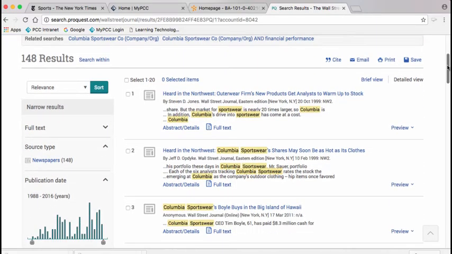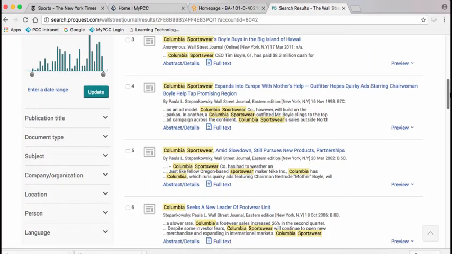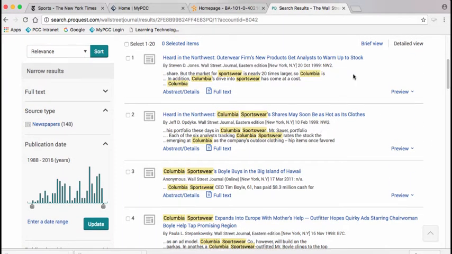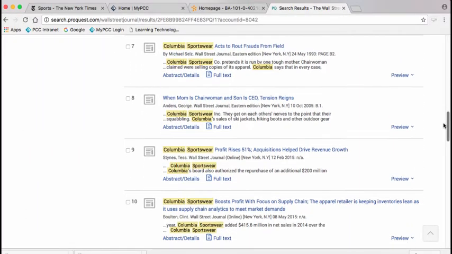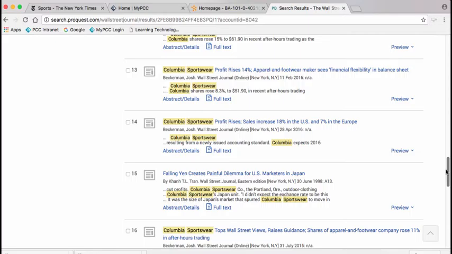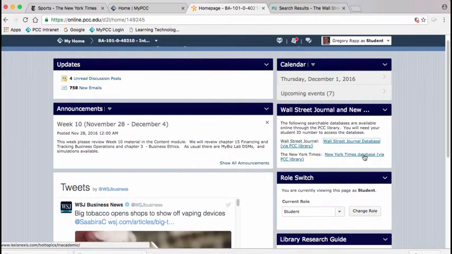Okay, so here are lots of different articles related to Columbia Sportswear. And what I would encourage you to do is to find an article that's relatively recent. As we can see here, a lot of these articles go back to 1999, 2000. Maybe put in some other search parameters so you get some more recent articles. For example, here's one from 2015, which could be useful. All right, so again, that's a very easy way to access Wall Street Journal articles, is to use this link on our course homepage.